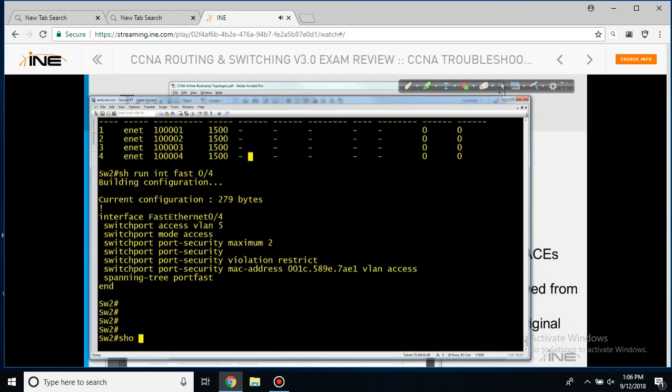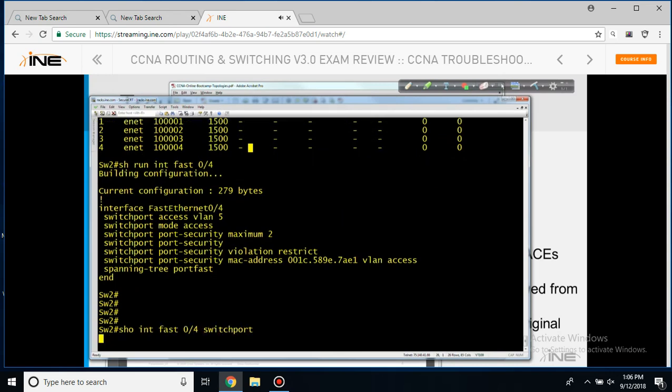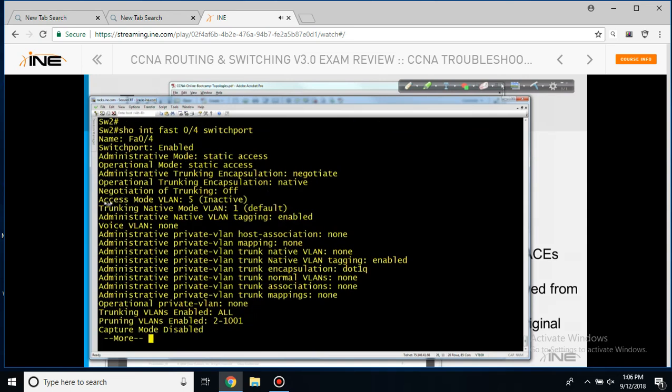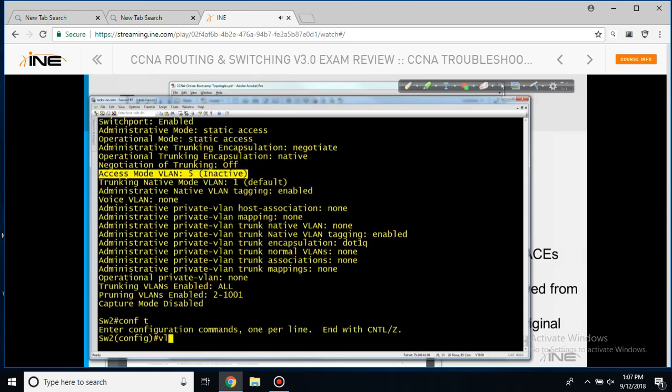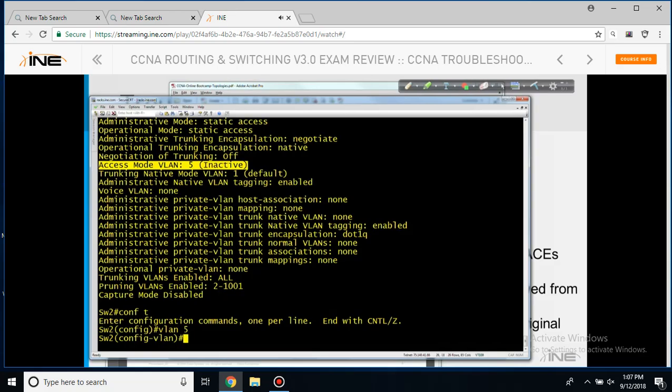Furthermore, if I do show interface fast Ethernet 0/4 switchport, look at this. Access mode VLAN inactive. So this port is in a VLAN that does not exist. And when that happens, the port might as well not even be there. It's not functional at all. All right, so let's see if we can fix this. The port's already in the correct VLAN. The VLAN doesn't exist. So all we need to do at this point is create the VLAN. And let's see if that solves all of our problems.